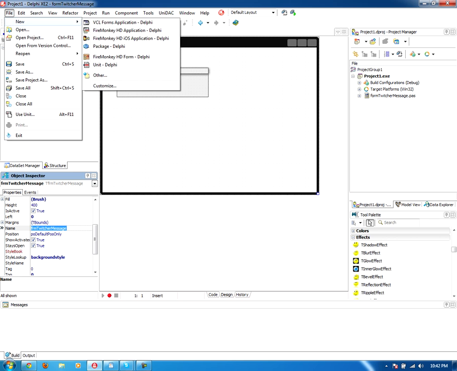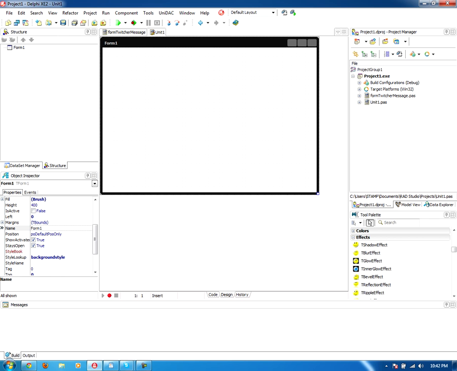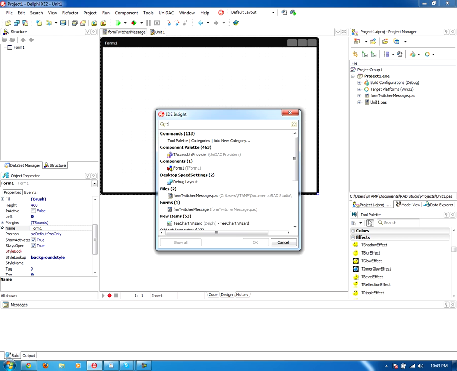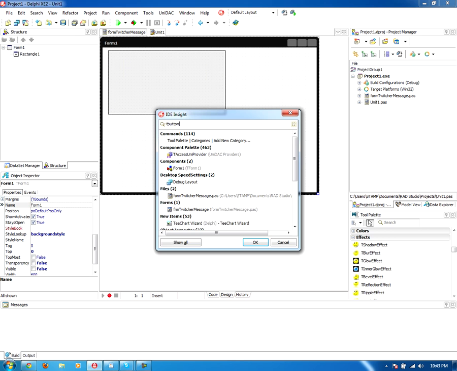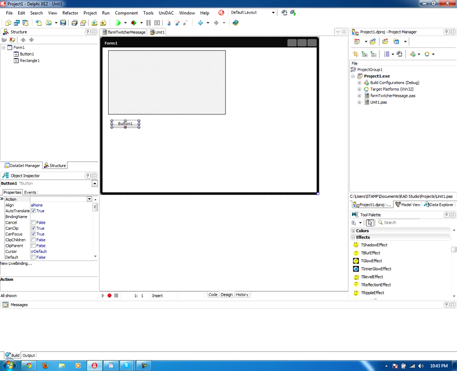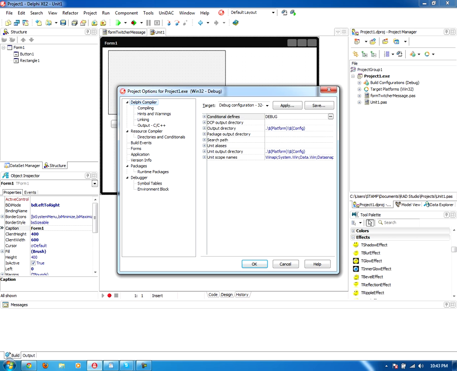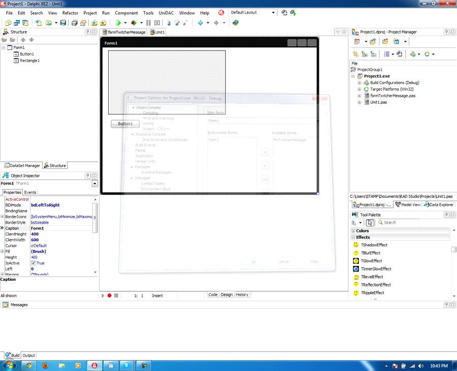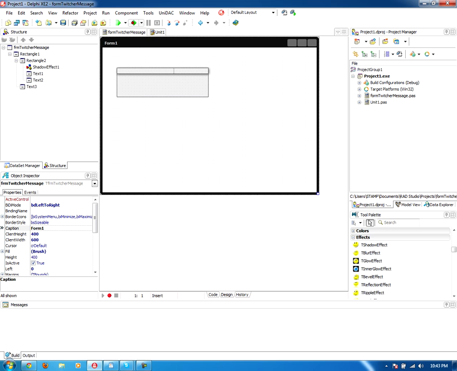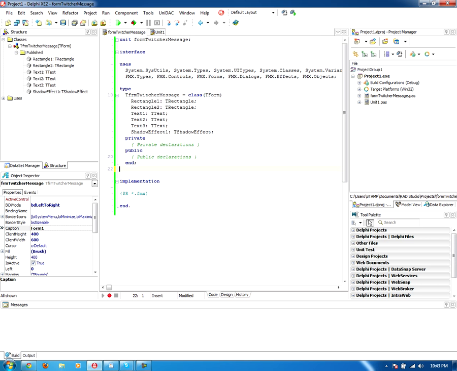And we'll create another one. A little TRectangle here. And then we'll create a TButton. So what we're going to do is set the main form to be this new form. Same as before in VCL, select project options, forms, and we'll move that around. And we don't want this to be auto-created anymore, so we'll move it over to available. What we're going to do is create this form in design time.